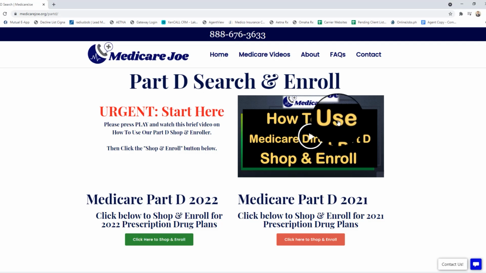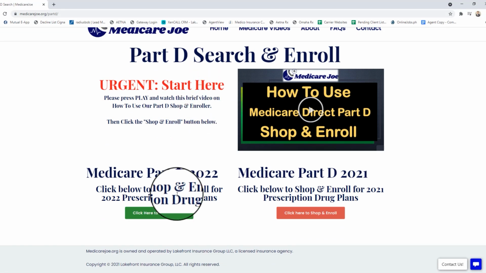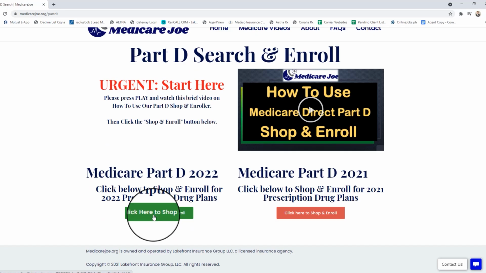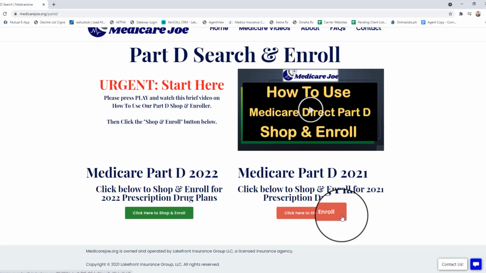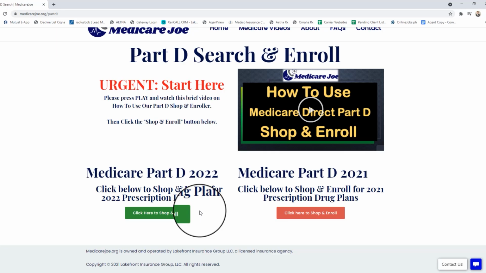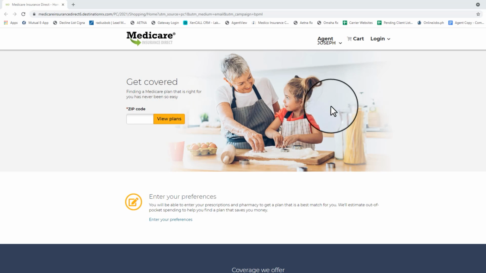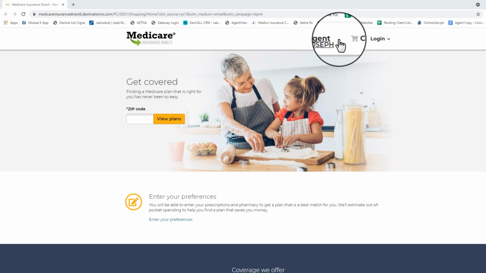Once you've completed that, you can then come down here to this green button if you're looking for a new plan for the beginning of January. If you are just aging into Medicare for the first time and you still need a plan for 2021, you can utilize the red button. For most of you that are watching this, you will be wanting to click on the green button to view the 2022 plans. And I want you to notice, you'll see it should say Agent Joseph, myself, my contact information if you have any questions at all.